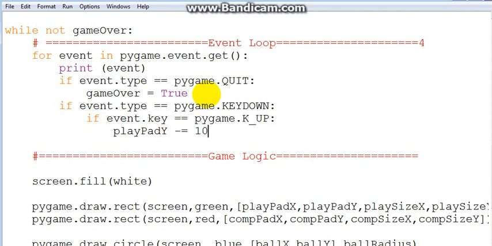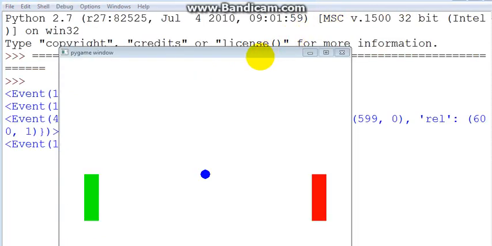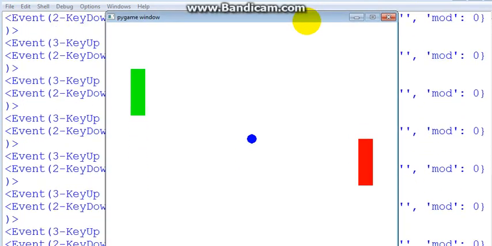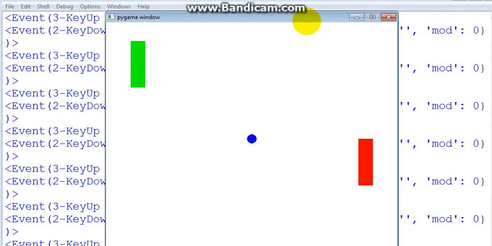The player pad Y plus, maybe we add one. Okay, we're going up, so we're going to minus, as I showed you from the diagram. So it will be minus equal, maybe we move by 10 pixels. I hope that's okay. And just a quick run to show that maybe this thing works.